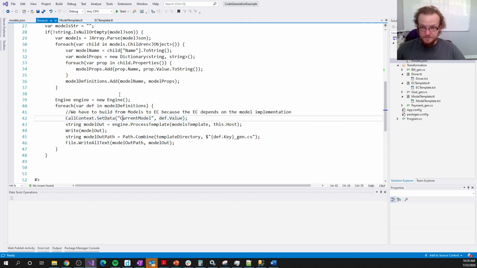What we have here is a bunch of files: model.template, ec.template, you could have webcontroller.tt, you have all sorts of stuff.